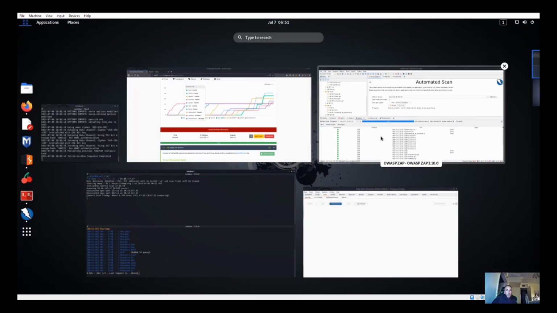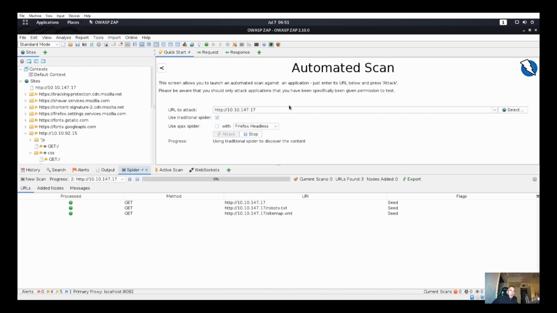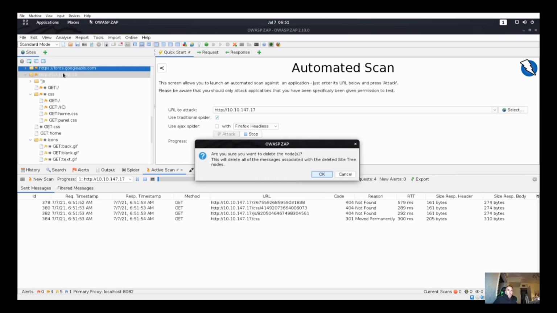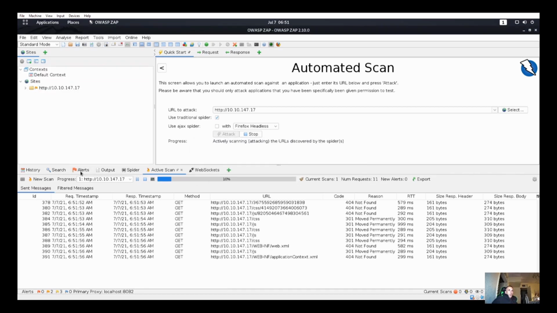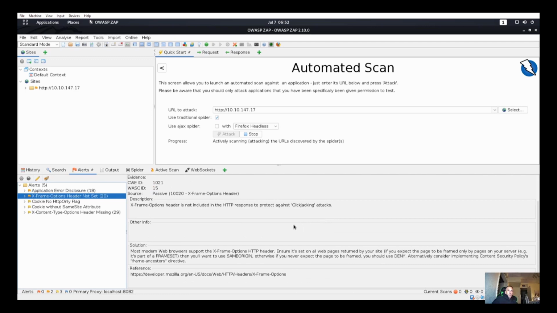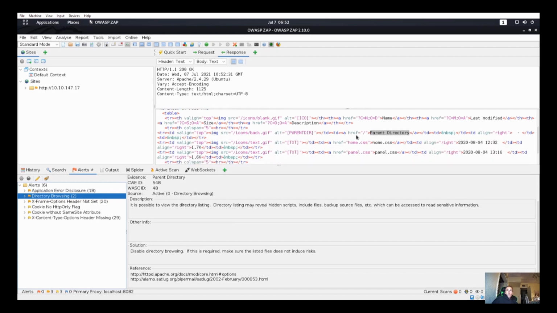And we'll also run a spider attack on it, I guess. Or a ZAP attack on it. We'll see if we get anything with this. Got some alerts already. Application error disclosure. X-Frame settings, so could be susceptible to clickjacking. Application error disclosure. Directory browsing is possible to view directory listings. Alright, where's that at? Parent directory.